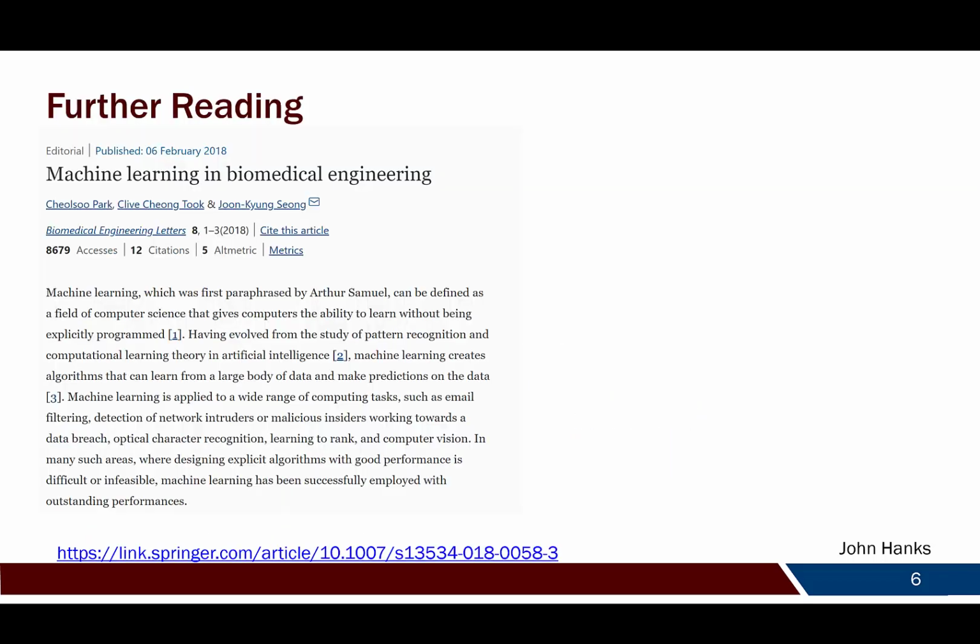Also, here is a review paper that talks about machine learning being used in biomedical engineering applications. I think it has 7 or 8 papers that it discusses, and this will give you an idea of the type of applications that are being performed in the biomedical area.